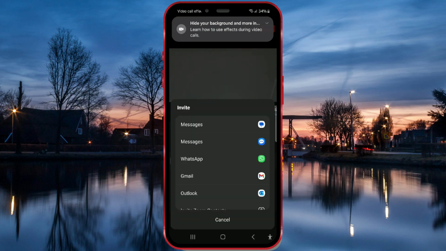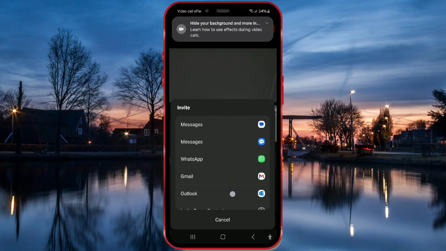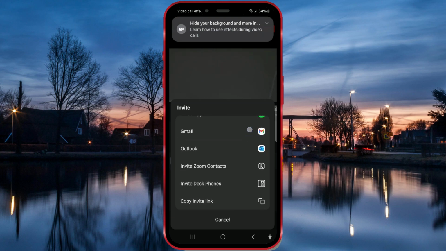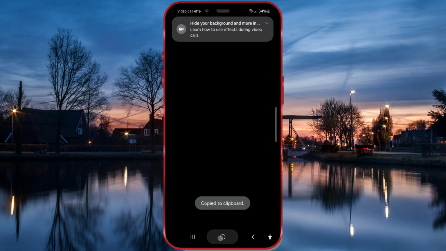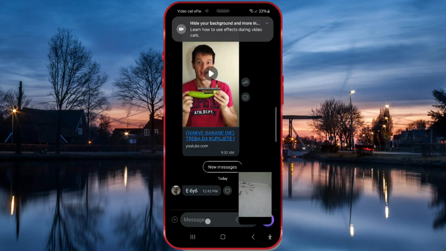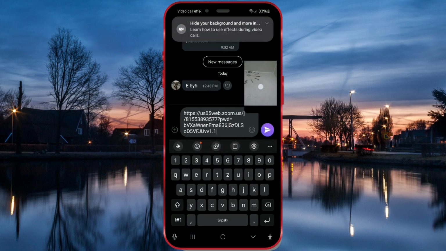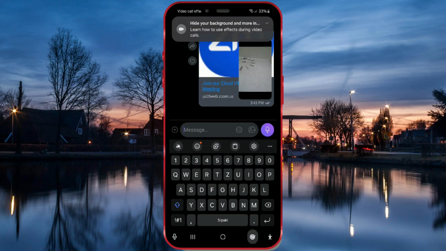There are several ways you can send an invitation to participate in the meeting. I will copy the meeting link by clicking on Copy Invite Link. You can now send the link wherever you want. I will send it via the Viber app. Then I will return to the Zoom app for the meeting.